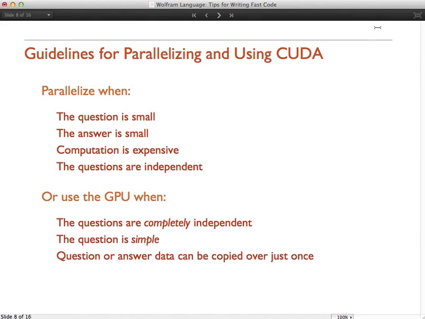So there's a few guidelines that you want to think about before you jump headfirst into parallel computing or using CUDA or other types of GPU computation. It makes sense that only certain types of tasks actually benefit from being run in parallel. You've already seen the effect of overhead on parallel computations. In other words, the questions and answers have to be small. Otherwise, additional time will be taken to send and receive the answers to and from the parallel kernel. So that's one of the guidelines you want to think of.